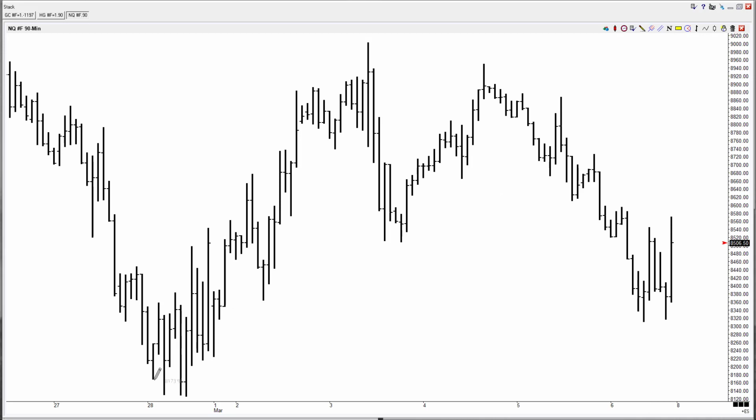So here's where we left off. We said we don't know what this is going to be. If it goes higher, that'll be a low, and then we'll measure that way. If it goes lower, that'll be a high, and we'll measure that way. And then we found this swing.